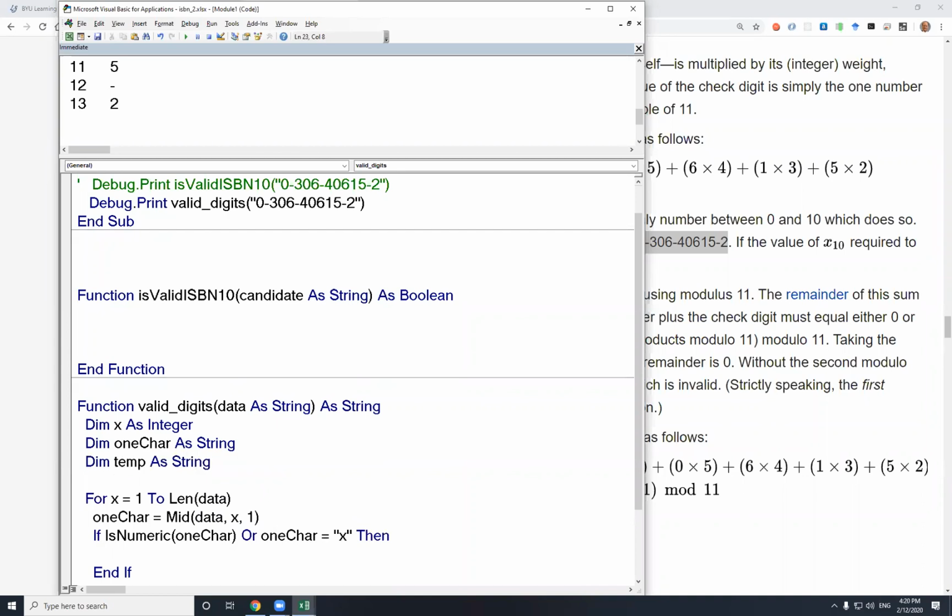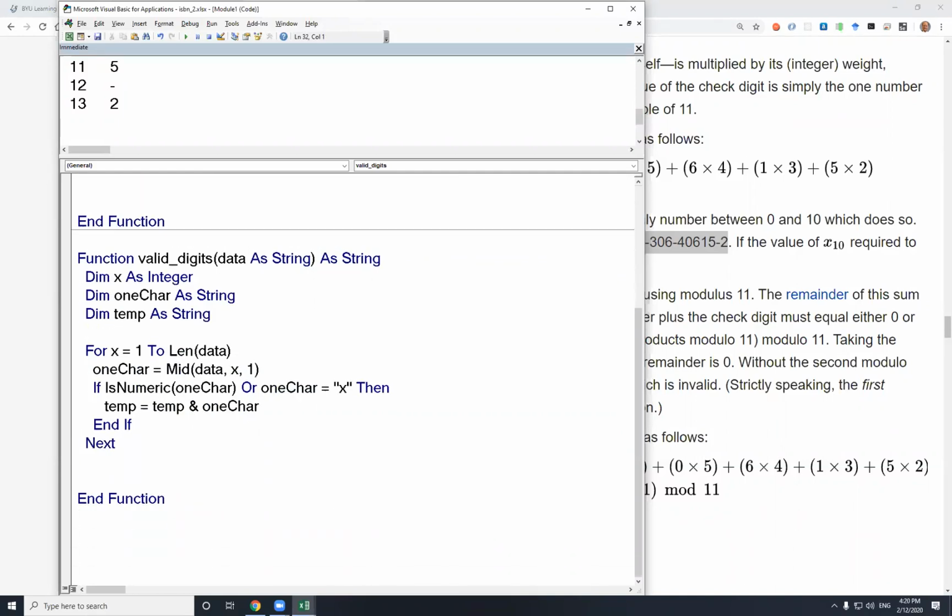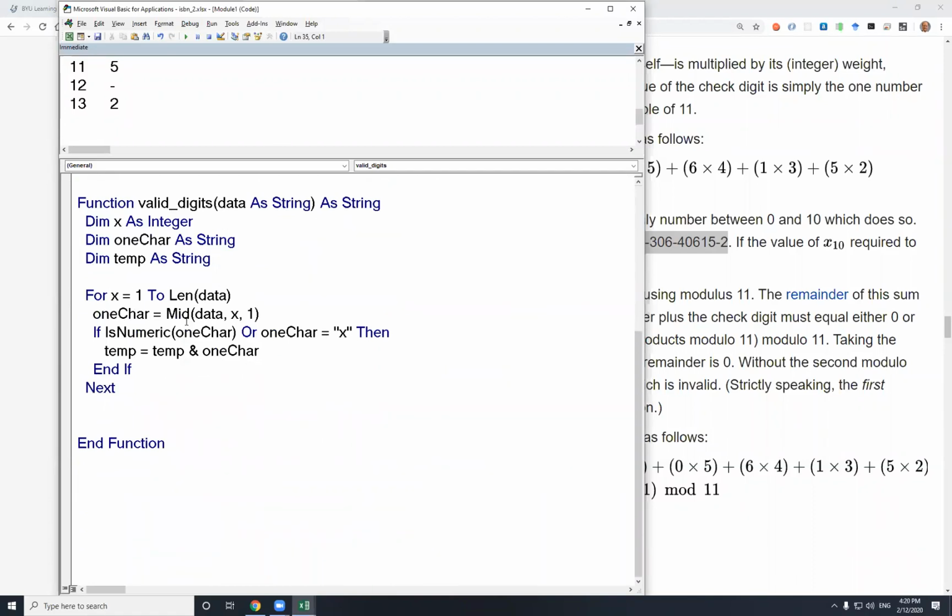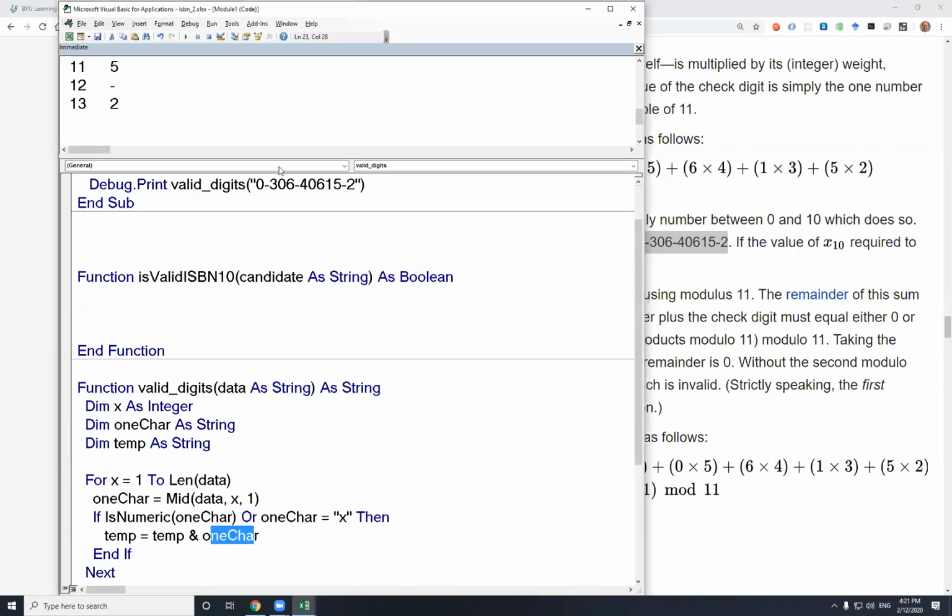And so inside my if statement, I'm going to say temp is going to take on a new value. It's going to be its old value, temp, concatenated with my one character. So the first time I go through this, temp is a 0 length string. One char is going to be 0. And so my new value for temp is 0 length string concatenated with 0, which is just 0.